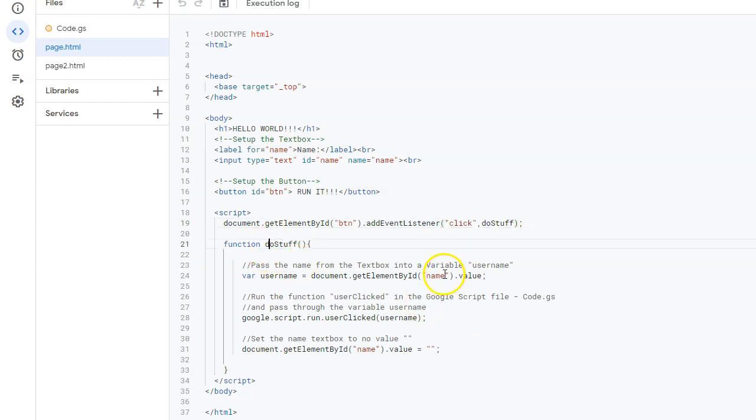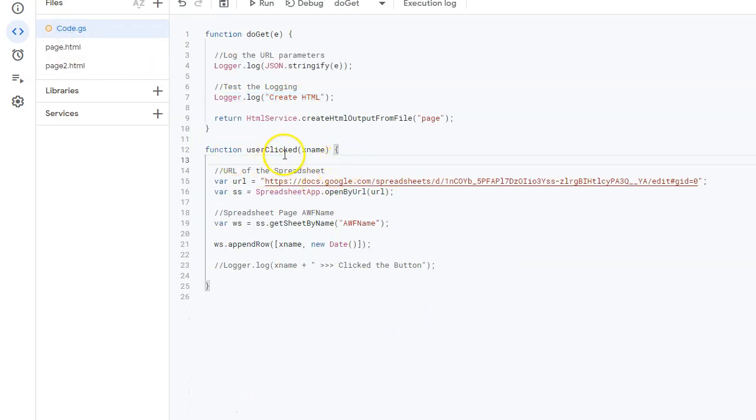The value in the name text box is passed into the variable username, and then you run the script user clicked and you pass in the username, and then this just clears out the name text box. So that's the HTML. Now this code runs the Google script code, so we need to look at the user clicked event, which is in here, which is this one.